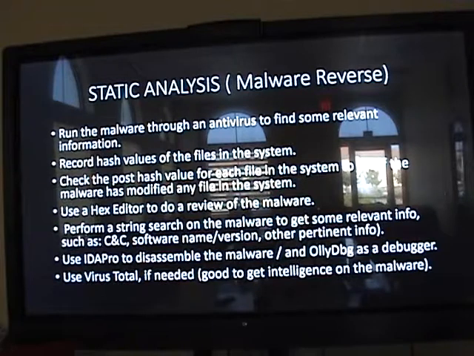Because if you remember when one attack happened, if you take the disassembler and open the malware, you will see the kill switch. The first thing you see was the kill switch.